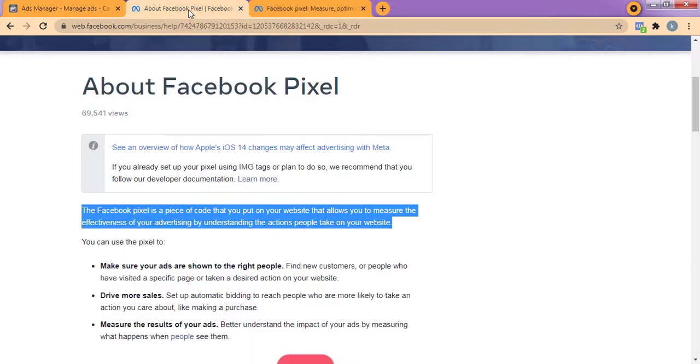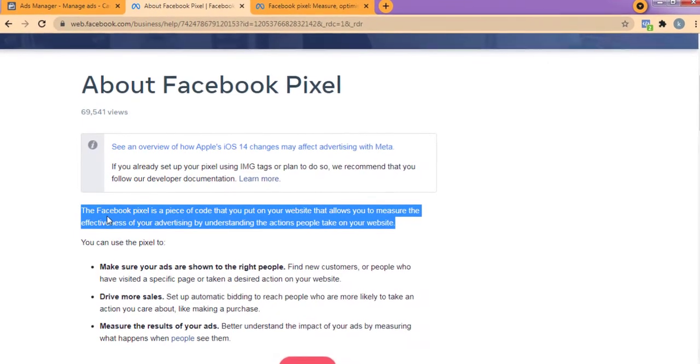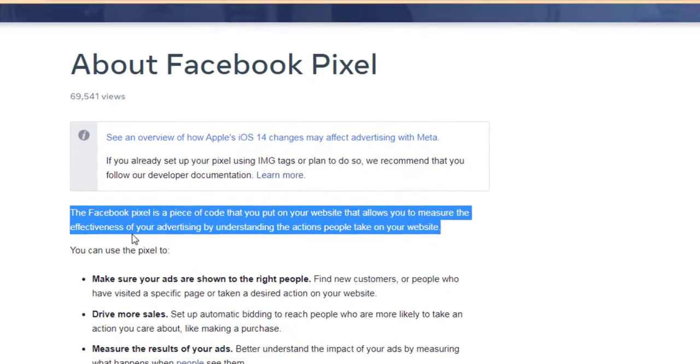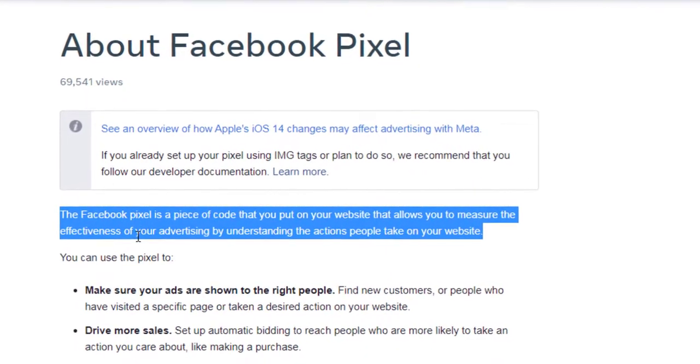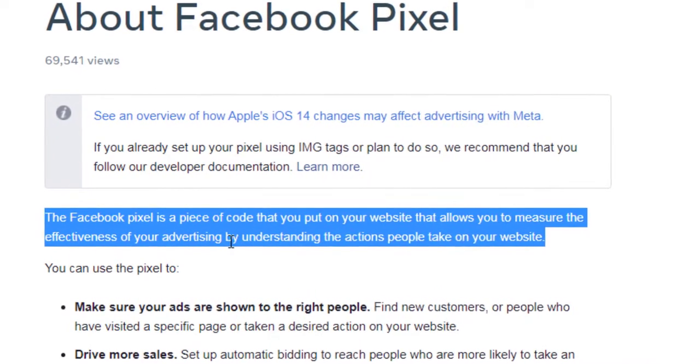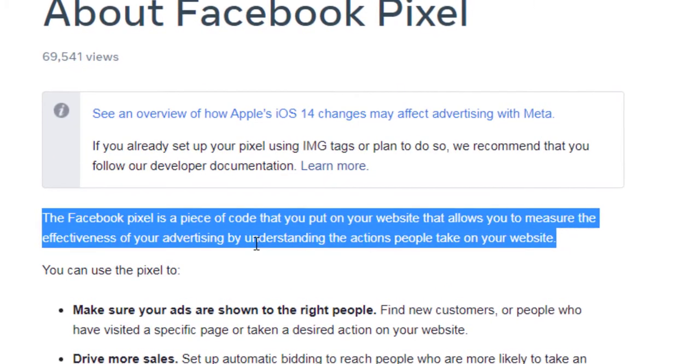So I've opened up this Facebook Help Center, and as you can see, it's about Facebook Pixel. If you come down here, I've highlighted this one, and it says the Facebook Pixel is a piece of code that you put on your website that allows you to measure the effectiveness of your advertising by understanding the actions people take on your website. Very, very simple. Just a piece of code that you put on your website, and it begins to track what people do on your website.